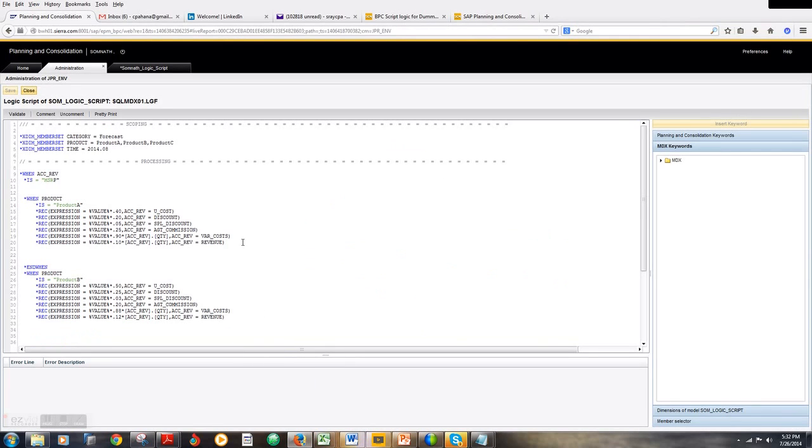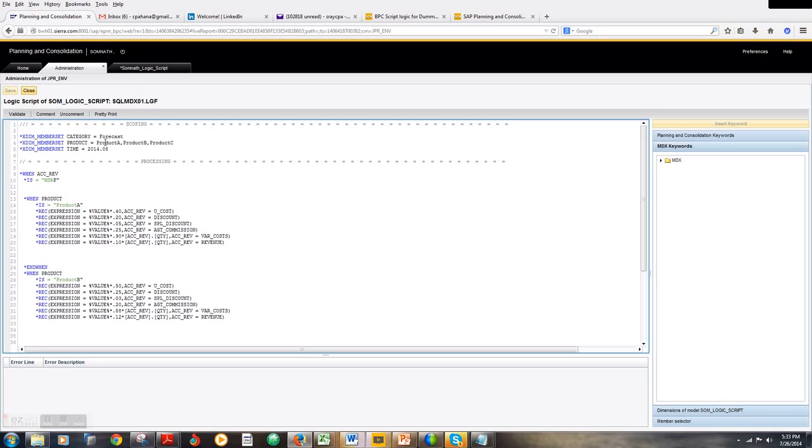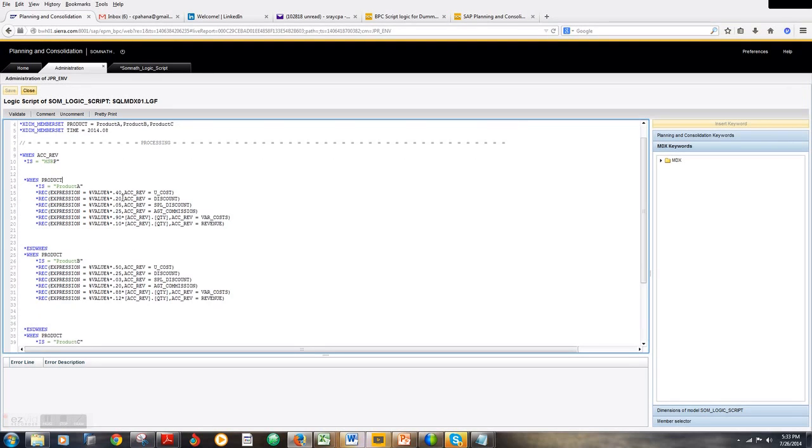So let's go over into the SAP BPC system quickly. We are seeing the logic script code over here. This is the scoping section, this is the processing section, and this is the saving section. So there are three sections. In the scoping section, we have scoped for our data. It's based on forecast on the three products which we have: product A, product B and product C. And the time dimension is August of 2014.